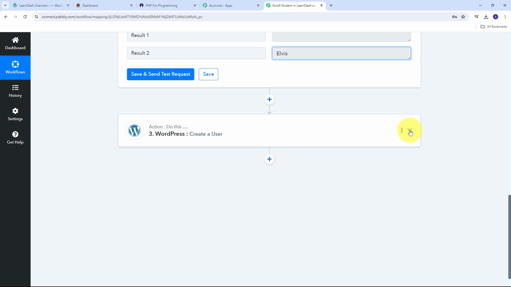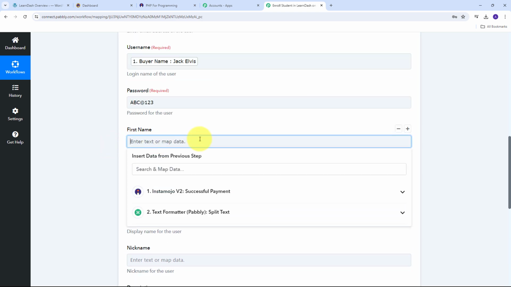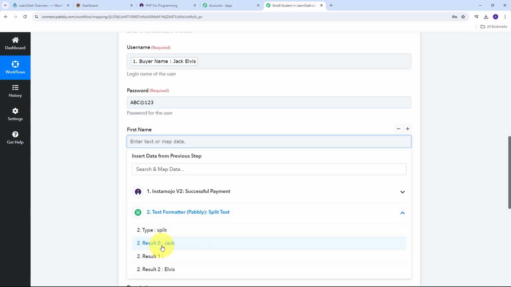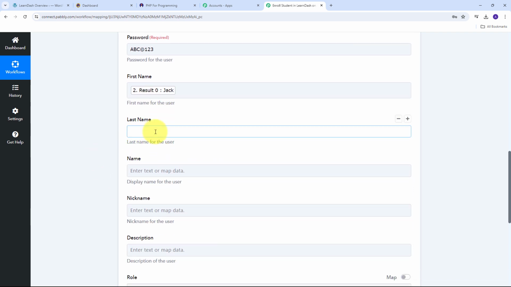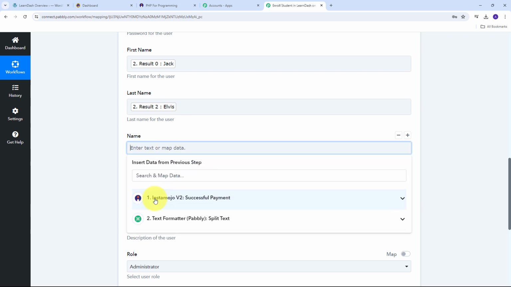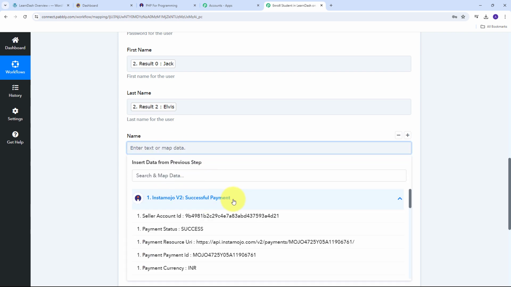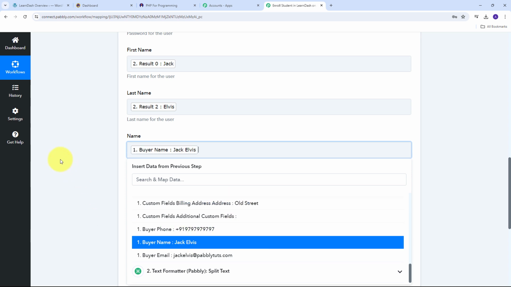So I'm going to open this tab of WordPress, and here I'm going to first map the first name. So I need to click here. I will open this response of text formatter, and here this is the first name. So I'm going to map this. Similarly, I'm going to map the last name, and I need to give the full name. So I'm going to click here. I will open the response of Instamojo, and here this is the buyer name. So I'm going to map this.